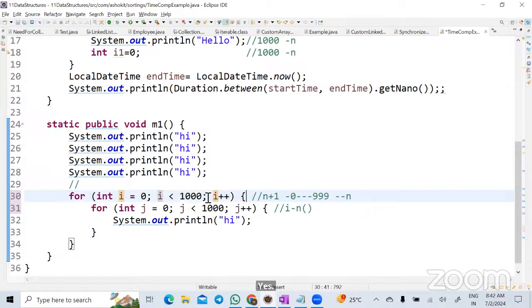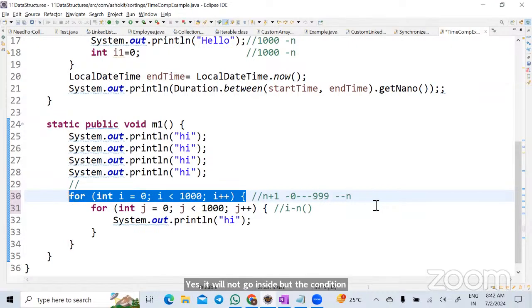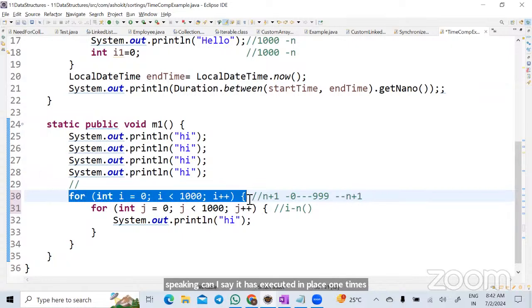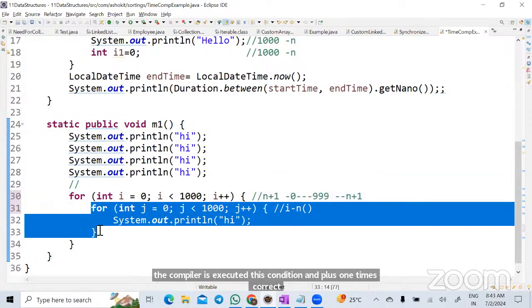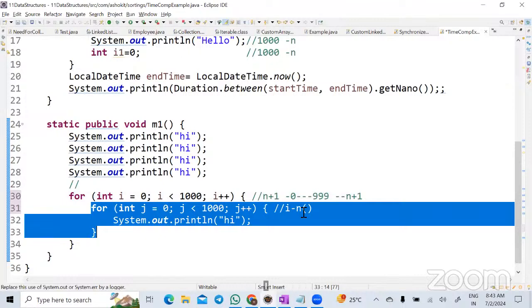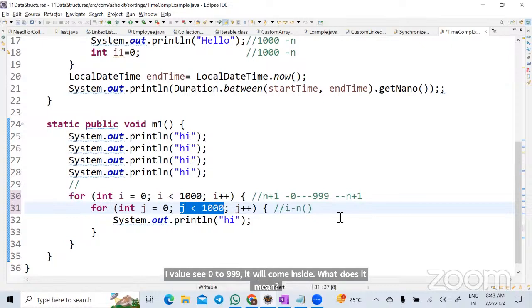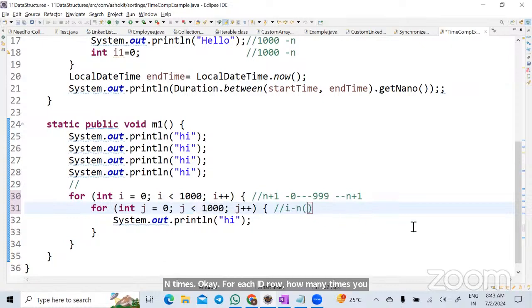My question was how many times this condition is evaluated. It executes 1000 times, and then when i value is 1000, it will not go inside. But technically speaking, can I say it has executed n plus 1 times? The compiler has executed this condition n plus 1 times, correct? Yes. And for each i value, 0 to 999, it will come inside. What does it mean? N times. For each i, how many times will this condition execute? Again, this also will execute n plus 1 times, correct? So the inner for loop will execute n into n plus 1 times.